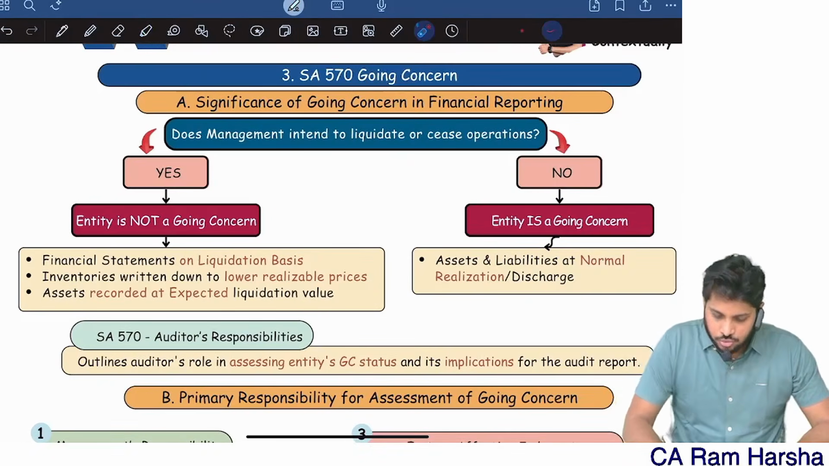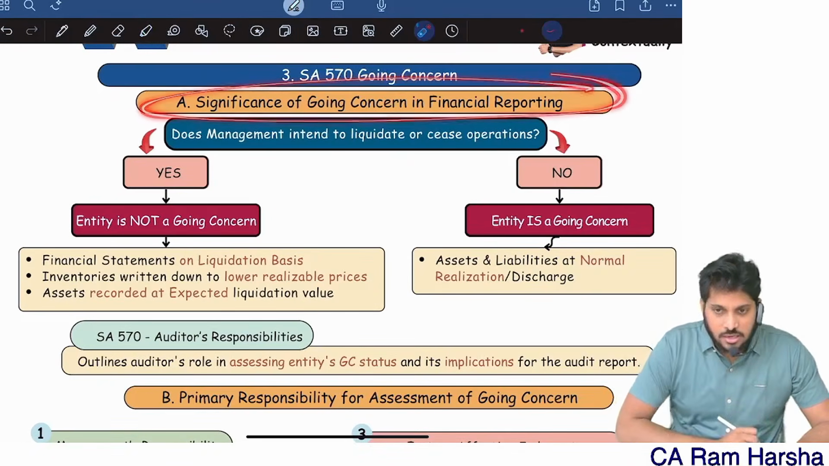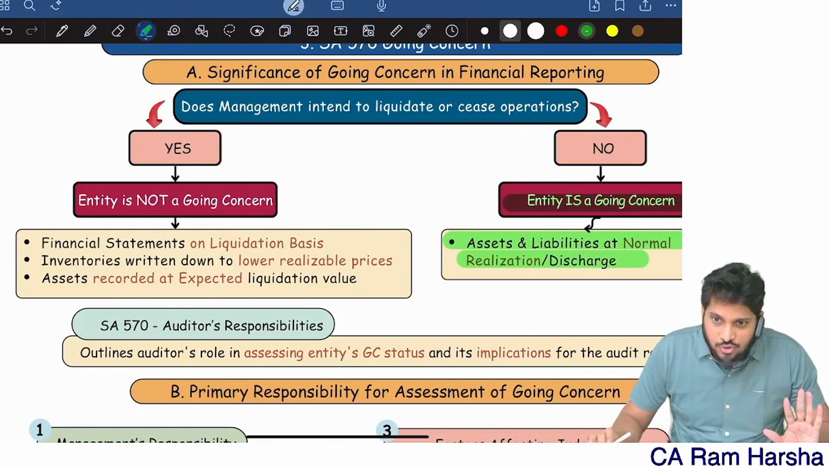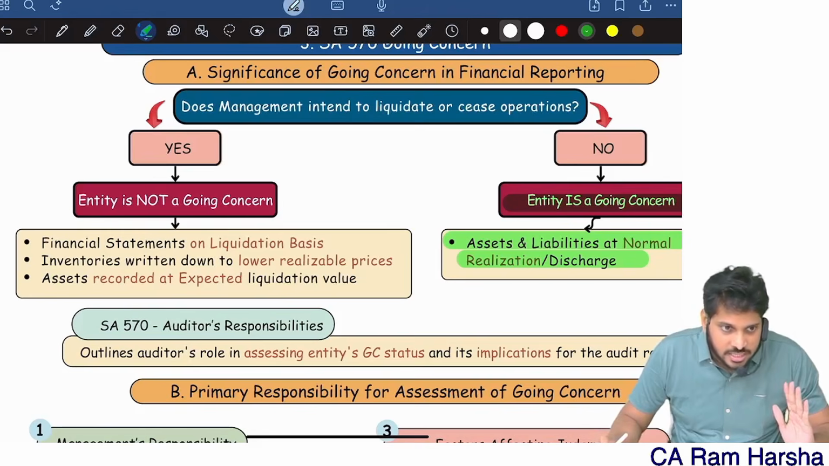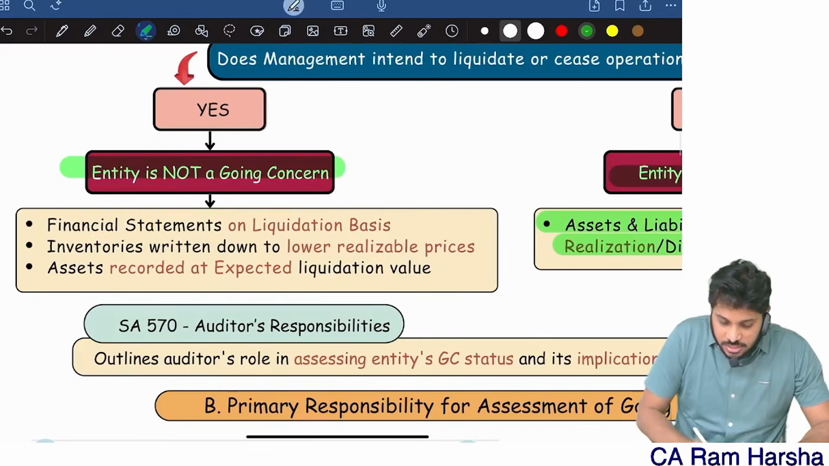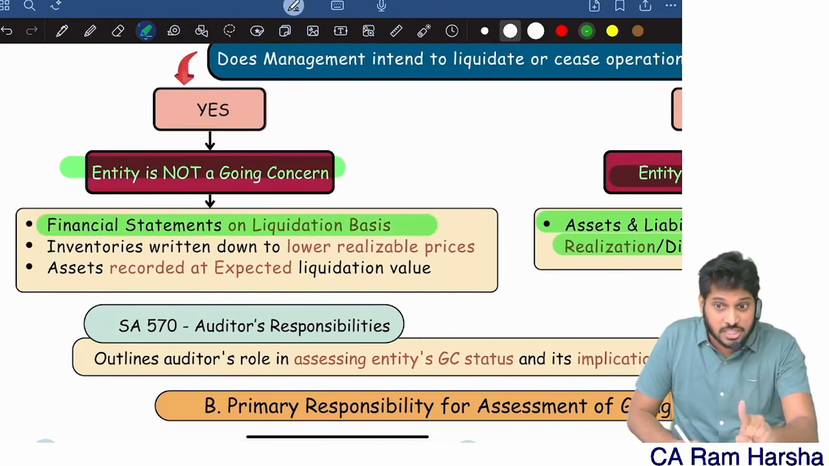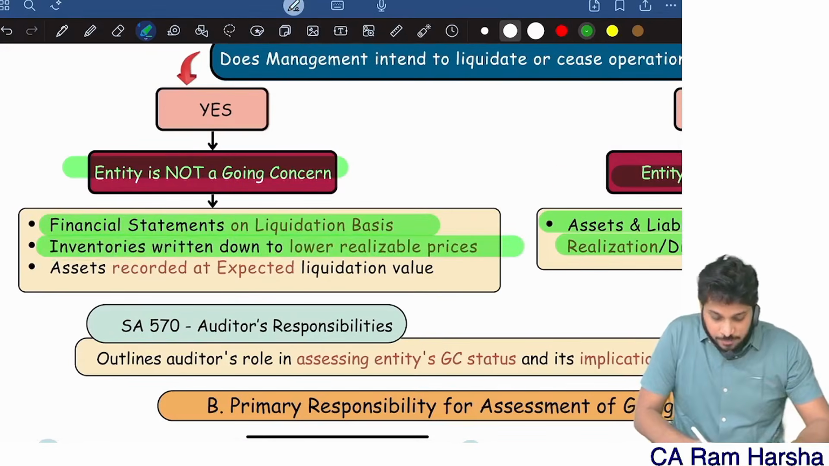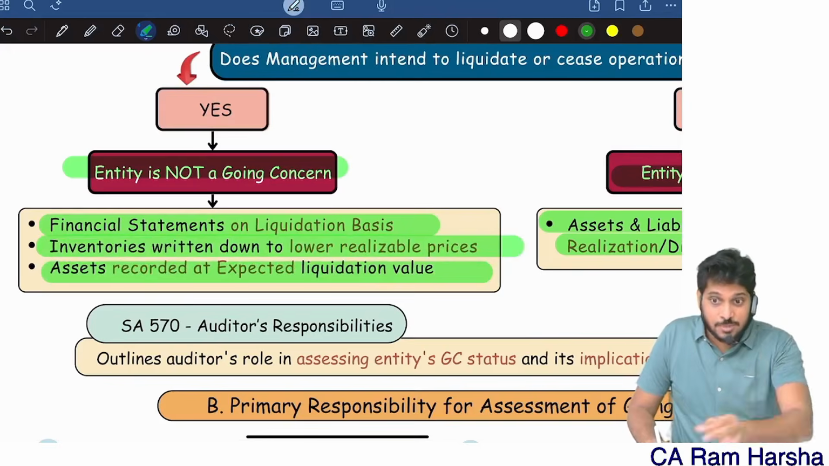What is the significance of going concern in financial reporting? What is its importance? If the entity is a going concern, assets and liabilities are recorded at normal values. Historical values in case of fixed assets, cost or NRV, whichever is lower, like that. But if the entity is not a going concern, financial statements must be prepared on liquidation basis. Inventory shall be written down to NRV. Assets will be recorded at expected values.